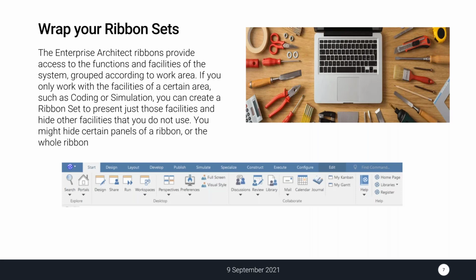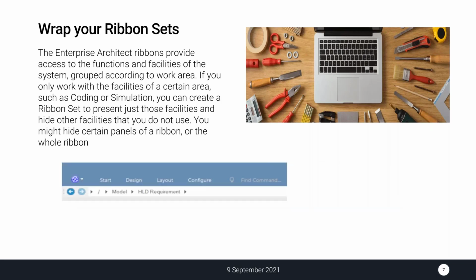So this is a ribbon menu in EA without restrictions. So we can see the start menu, design and layout, develop. All the ribbons are available in this menu, whereas this can be customized and this can be made into a minimal view.